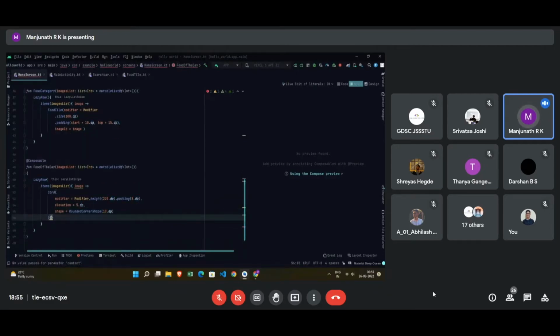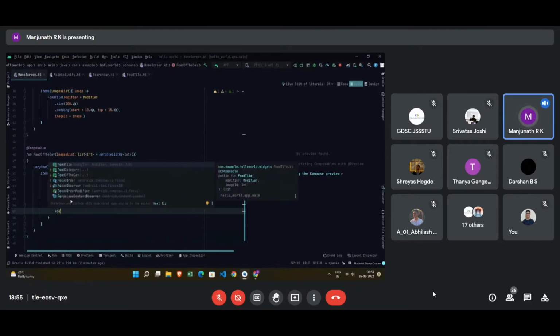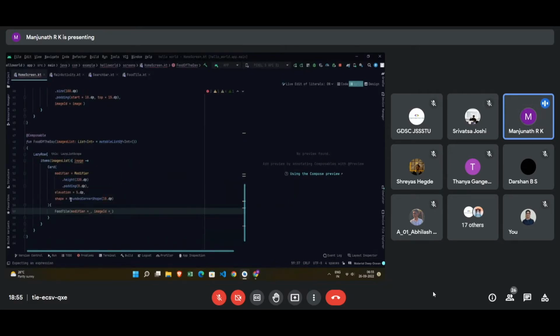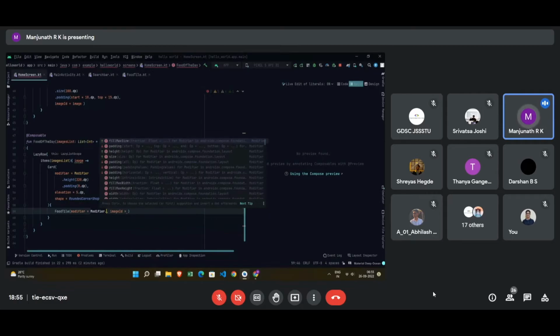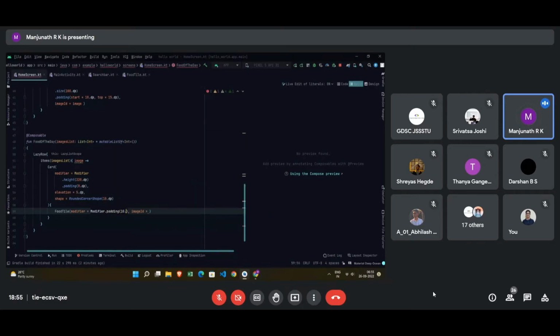Okay, now we should specify the things that should be displayed within the column, right? So here I specified the foot tail, which again expects a type modifier. Okay, here I'll modify a few things like padding 10.dp. And again, to make things look better, I'll move on to the next line.